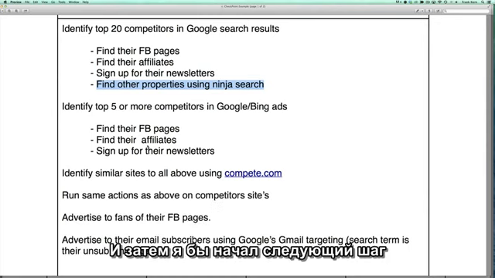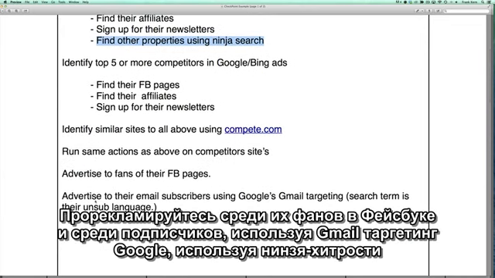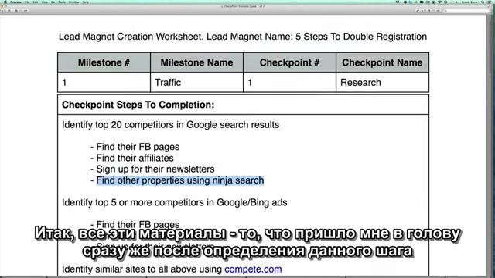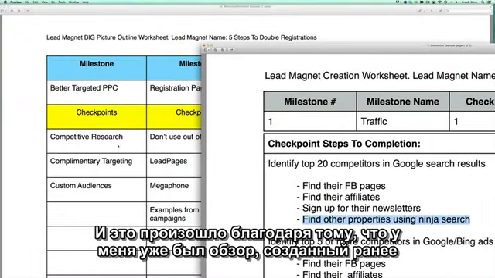And then I would begin with my next step where I'd start advertising to fans of their Facebook pages, and I'd advertise to their email subscribers using Google's Gmail targeting and all sorts of ninja stuff. So all of this data that I've just kind of spat out is something that immediately came to mind quickly because I'd already had the overview created here.